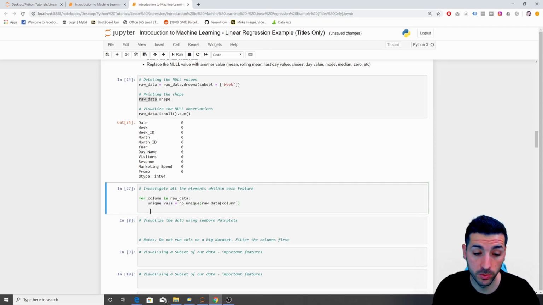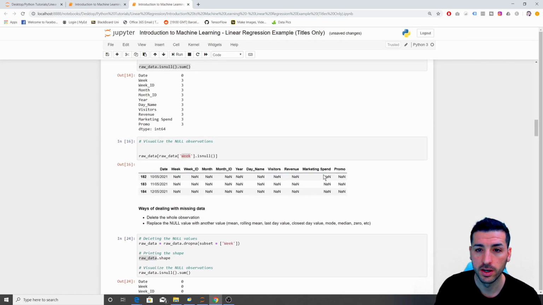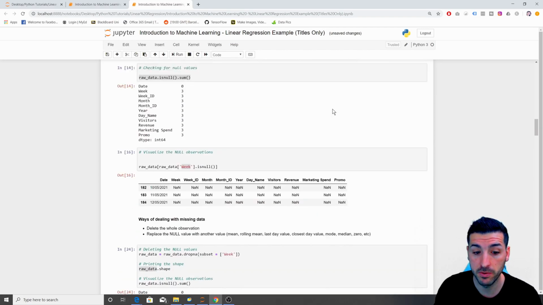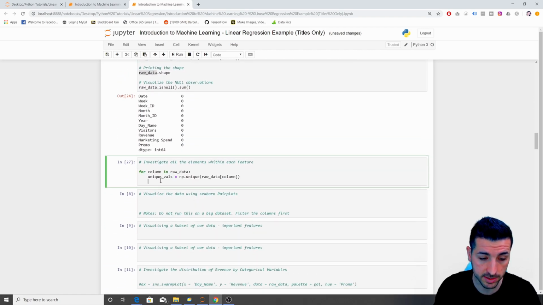The next thing I want to do is to count. So how many unique values do I have? Because here I'm just saving the unique values. So here it's going to be a string which is going to say no promo, promotion red, and promotion blue, for example, for promo. But now I want to count them. So to do this, I need the number of values, so I can say I need the length. So this is going to count the length of the unique values.